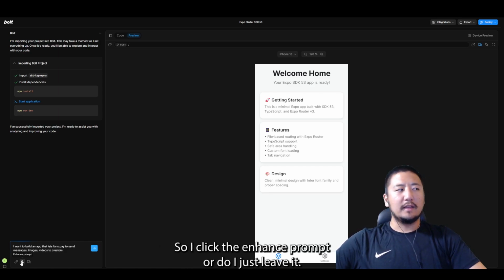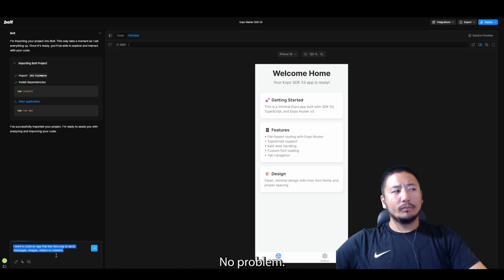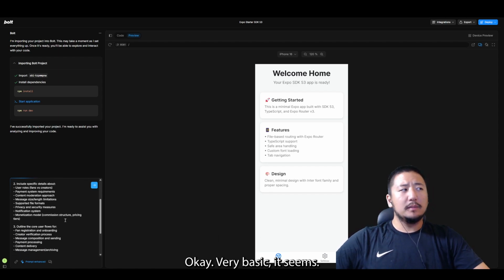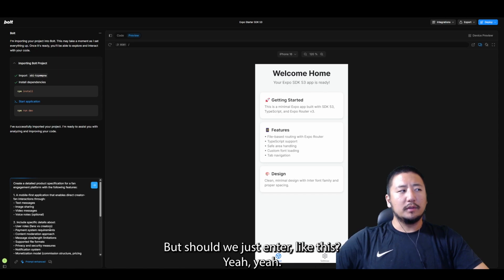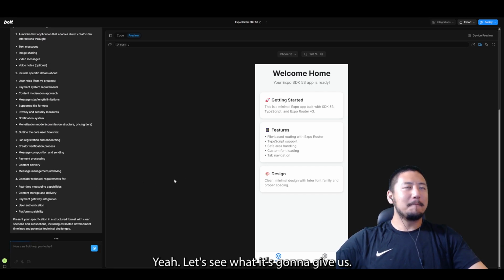Should I click the enhance prompt or do I just leave it? How would you go from here? Maybe you can put enhance, no problem. Okay. Because the AI needs something. Very basic it seems. Covers some of the grounds. I don't know if it goes over the beauty of it, but should we just enter it like this? Yeah. All right, let's see what it's going to give us, for simplicity in mobile development.